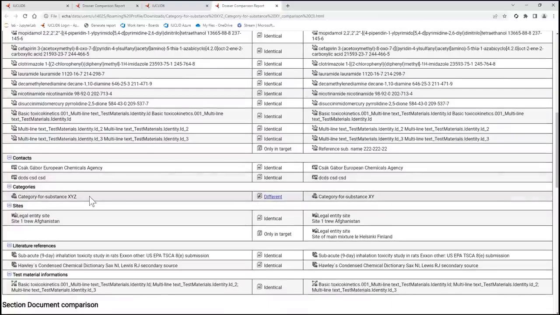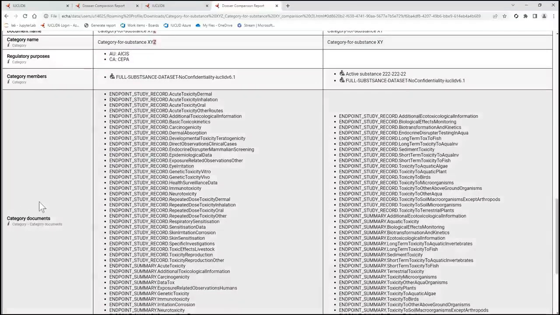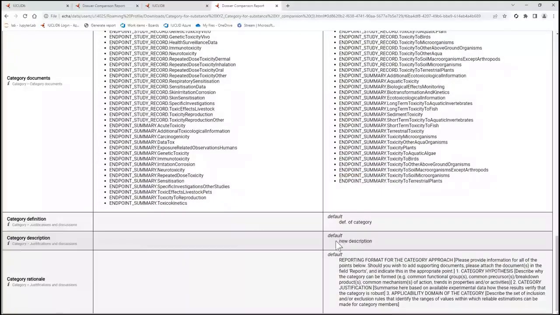There is a clear difference in the category object, however. Let's click on difference to see what these are. So I can see in comparison that for the source category dataset, there were some regulatory purposes added, but in the target, these have been removed. I can also see in the category documents reference in the category object that there is a clear difference. On the left-hand side, there's toxicological endpoints listed. On the right, this seems mostly ecotoxicological endpoints. Furthermore, there has been some new information added in the category definition, description, and rationale as well in the target category dataset.